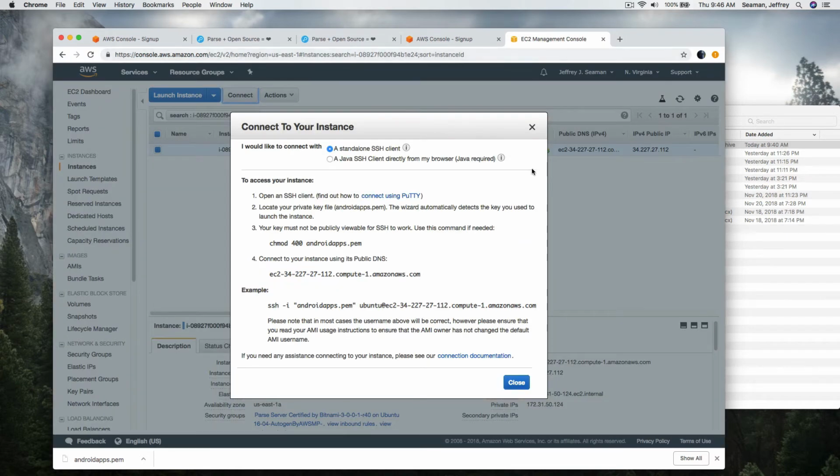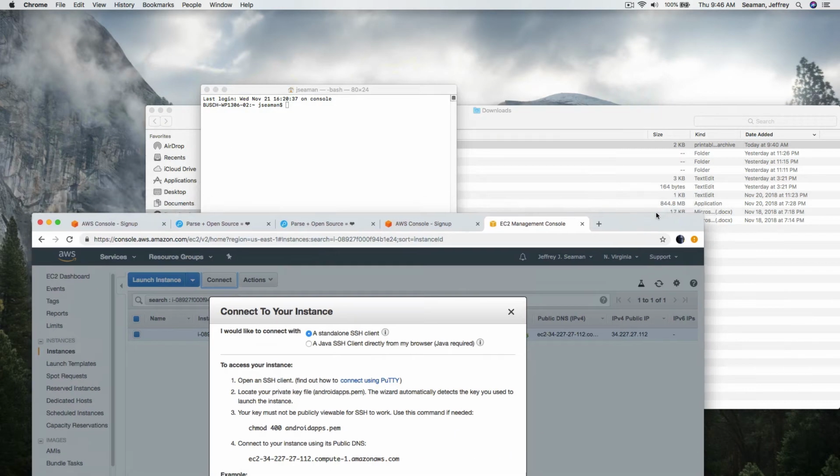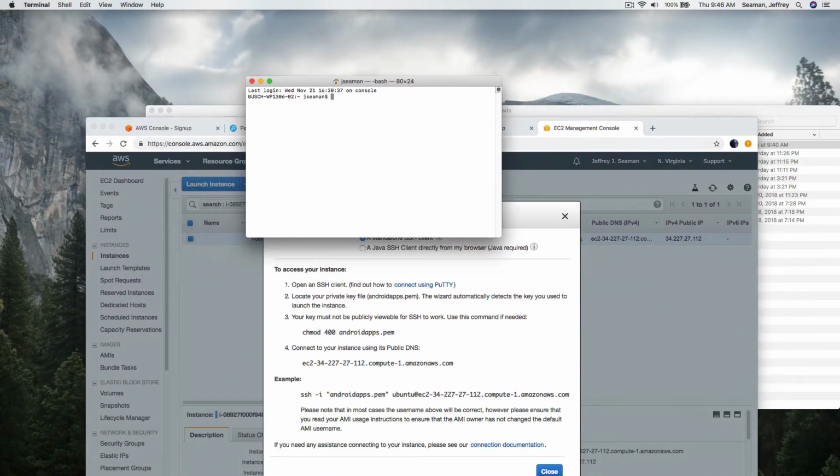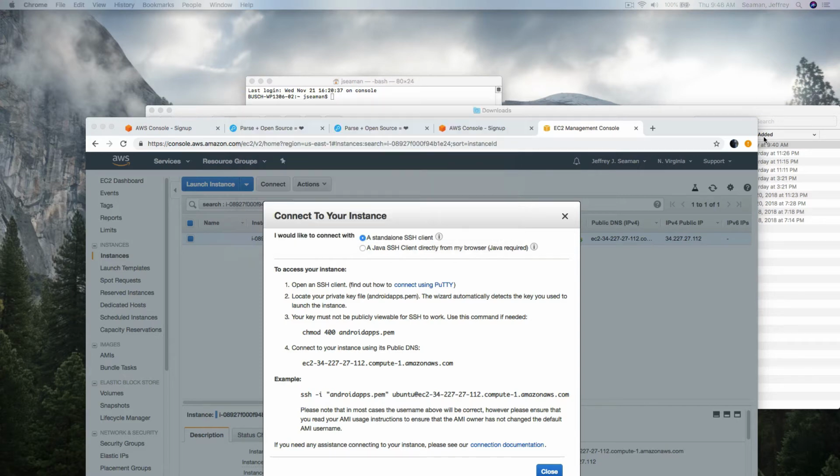So if you have Windows, you want to use Putty. If you have Apple, then go ahead and use Terminal. It's already in there, and then we'll go ahead and connect to it. Okay. And if you have questions about this, please reach out to me.